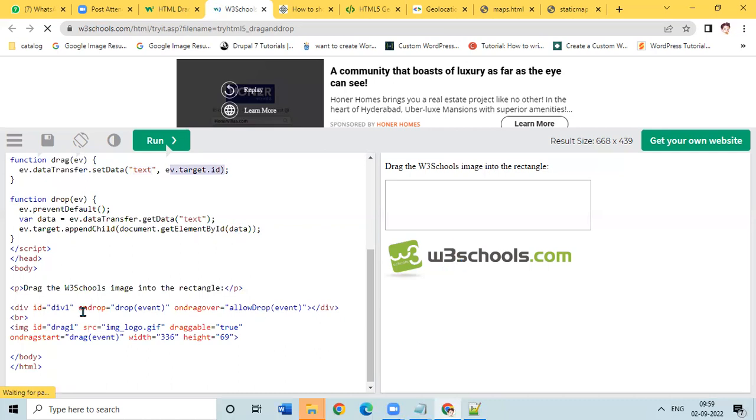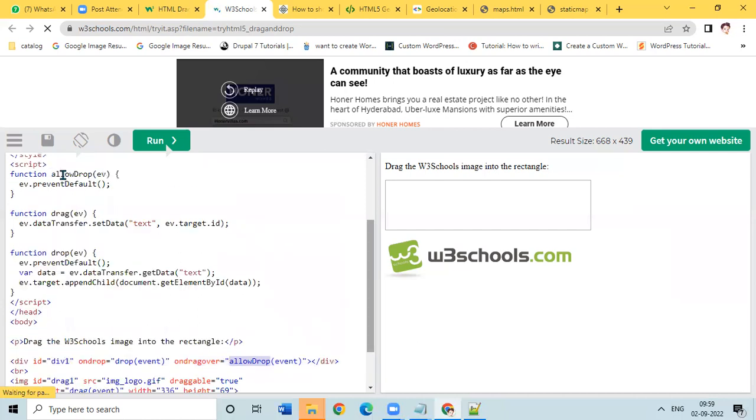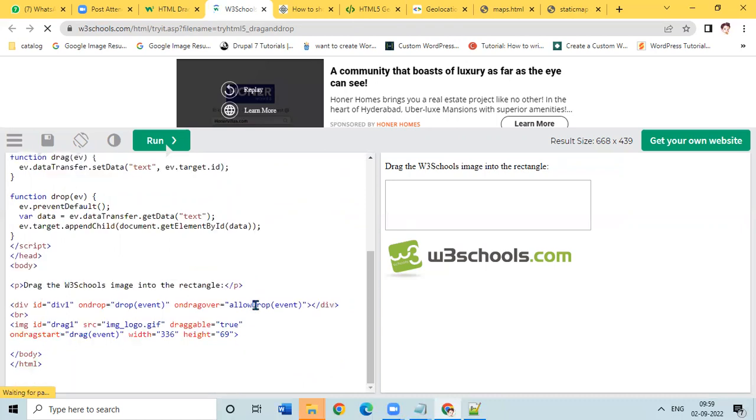Now for dropping, for the container, we have to use on drop or allow drop. We should make the drop work, right? So that's why we are making allow drop, and this method we are implementing here, allow drop of event. By default behavior we are removing it because it should accept, right? So here you can see on drop equal to drop event, and inside the drop event we should pass the event.